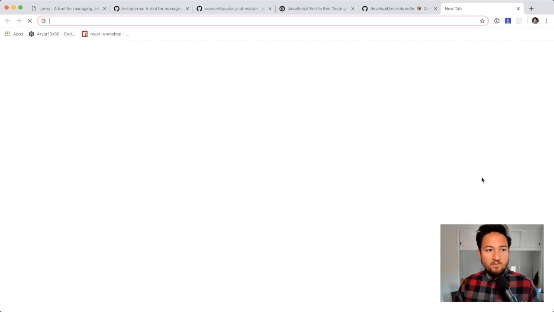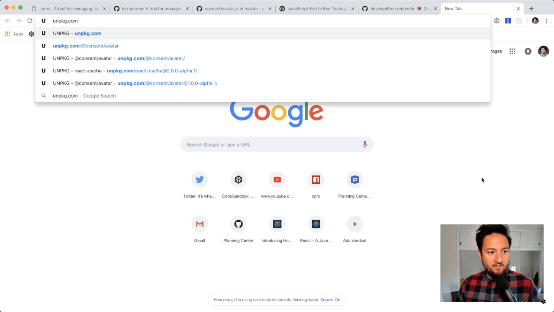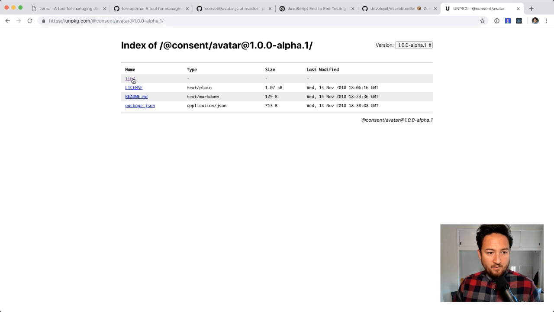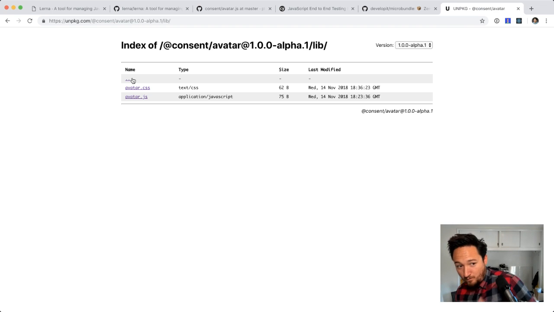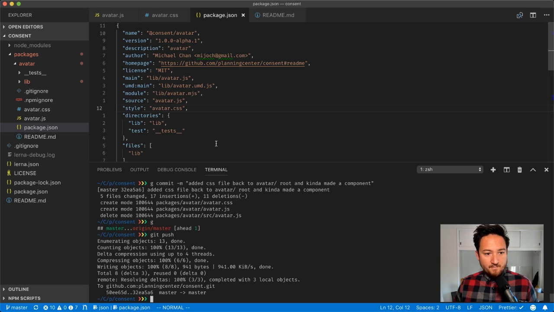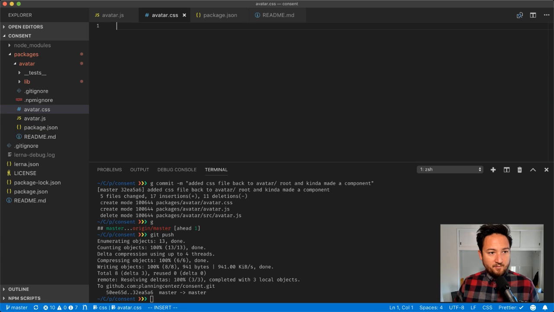Let me go unpackage.com, oh, I think I saw it in my 1.0. Man, this cough though. Yeah, I'm just gonna grab that CSS. Perfect. I'm going to add it back here.